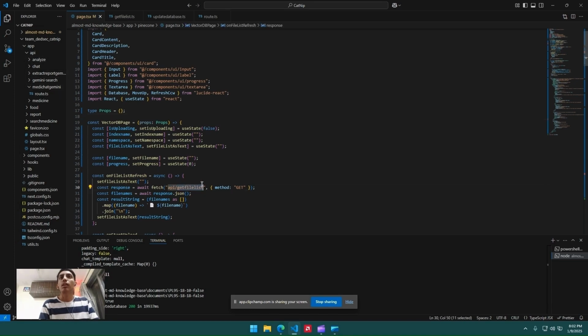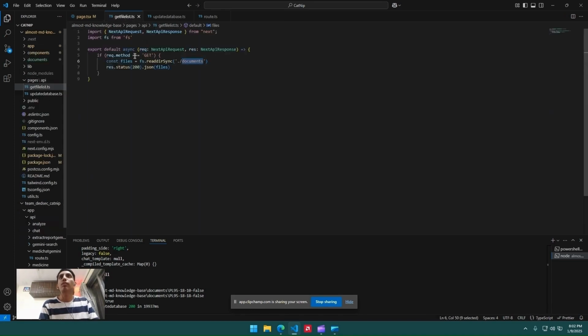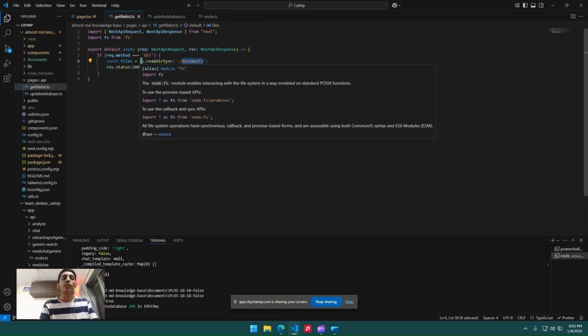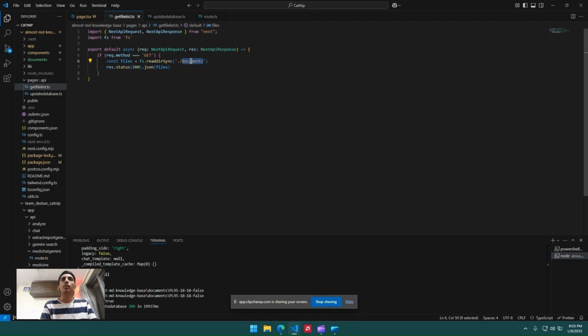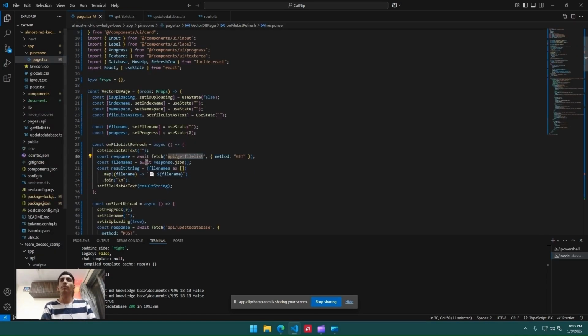It uses the get file list API route. The get file list API route uses the FS library, which is a Node.js library for reading the files from the specified folder. Here the folder is documents. After that, the name of the file will be forwarded to the UI components for display purposes.